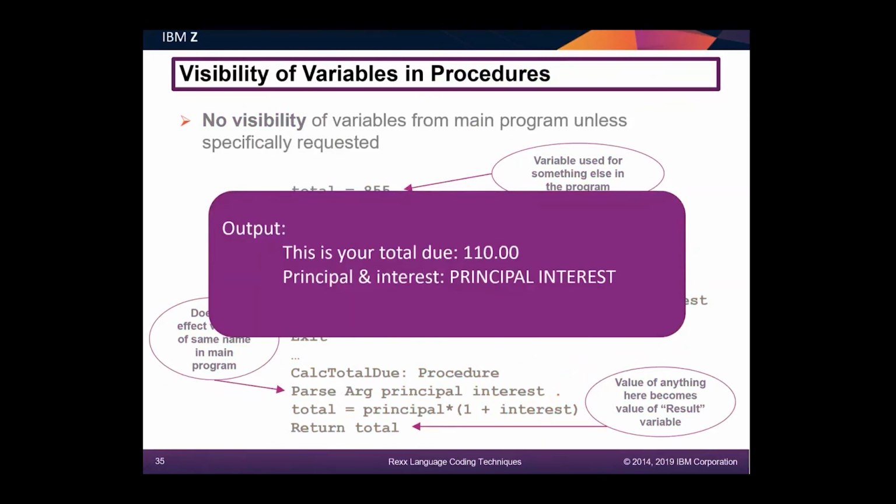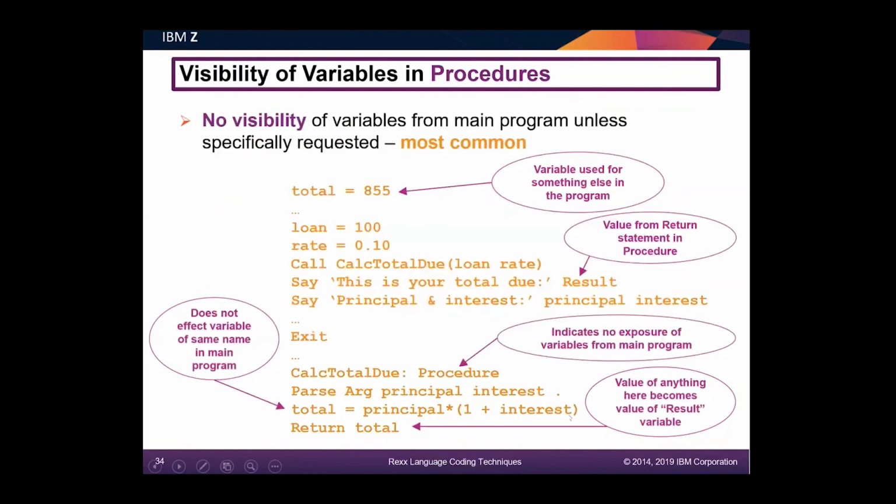Okay? So just a reminder, anything I put here now goes into result. The procedure statement says there's no exposure of the variables between the main program and the procedure. I can now use the same variable I used in the main program, but it does not have any impact on that variable back here. The value of total at the end of this call is still 855 in the main program because this is a local variable here.